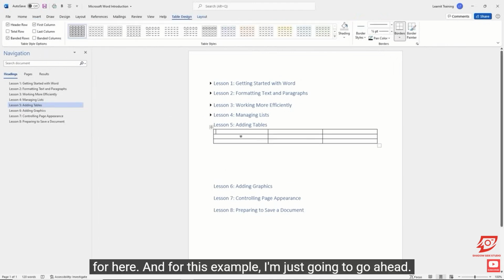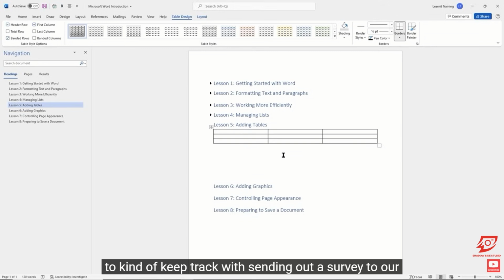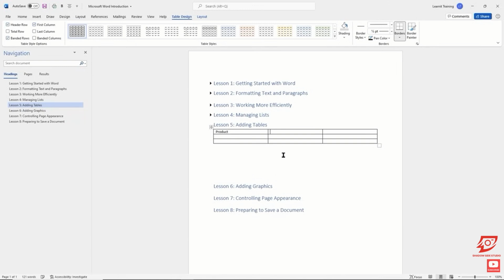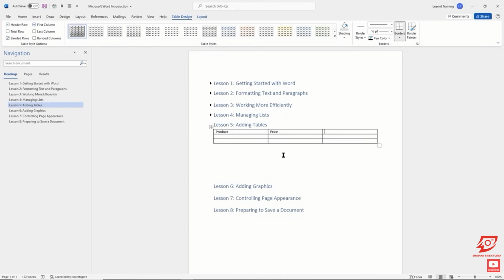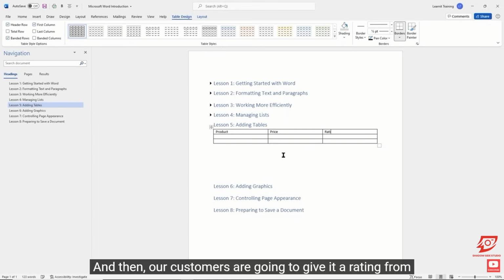And for this example, what I want to do is to keep track of our services, or maybe our products here. We have some products we want to keep track of. We're sending out a survey to our customers to let us know how we're doing. So here, I'll just go ahead and introduce my headers. So I have product. And in terms of pricing, I'll go ahead and add the pricing here. And then our customers are going to give it a rating from 1 to 5.